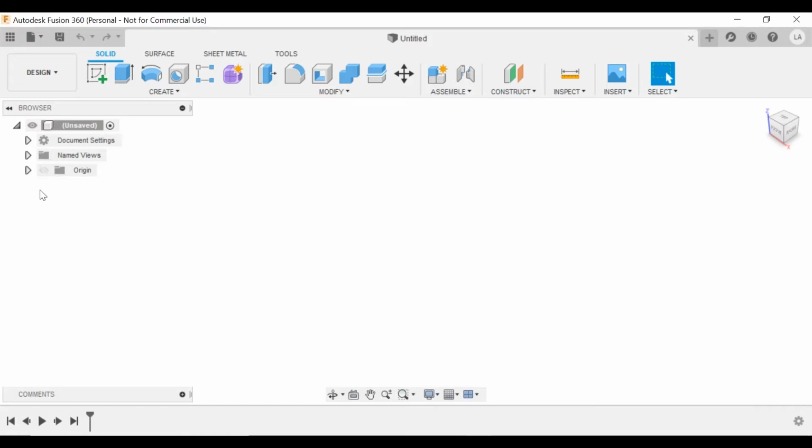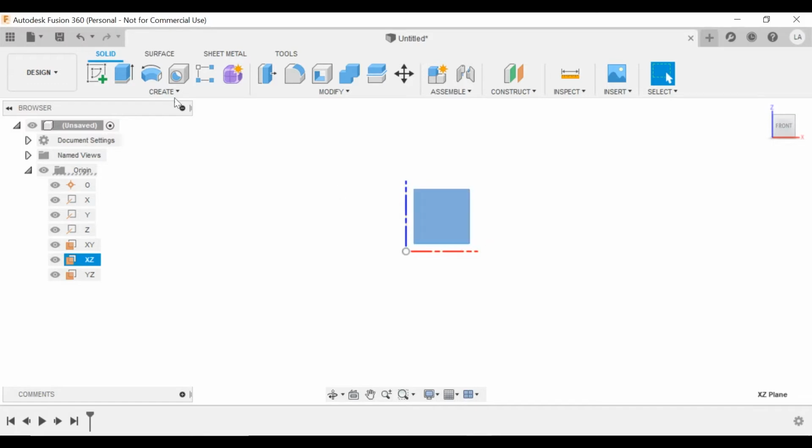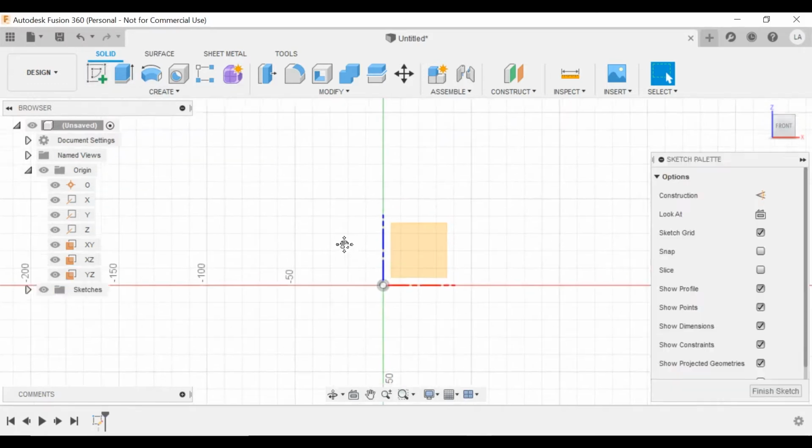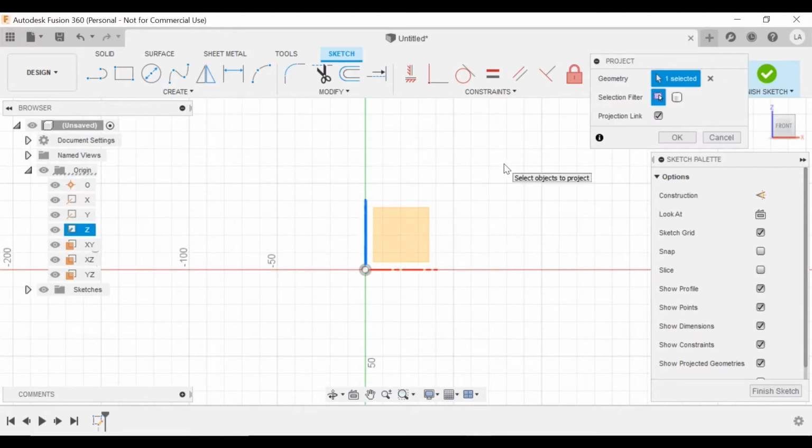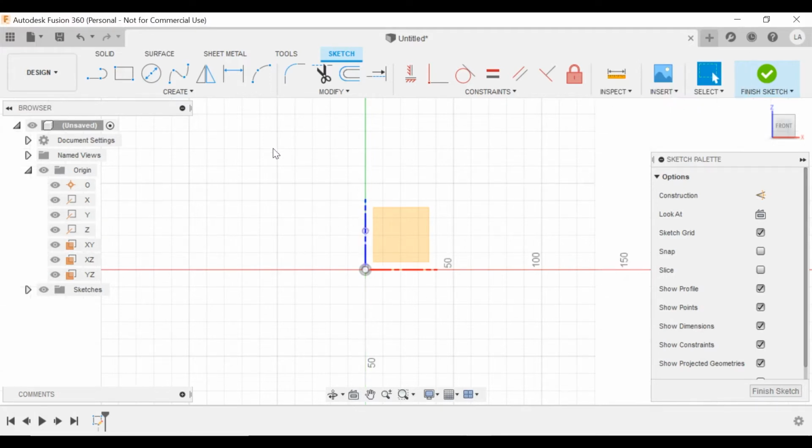So if we start by turning the origin on visibility and rotating round to the front view of the model, we're going to start a new sketch on the XZ axis. First, we're going to project through the Z axis. So if you hit P to bring up the project tool, select the Z axis and click OK.